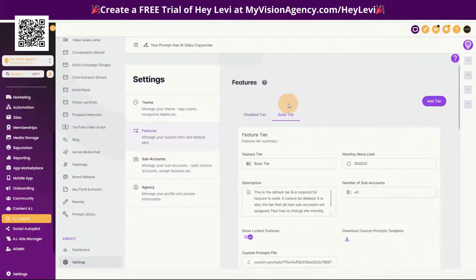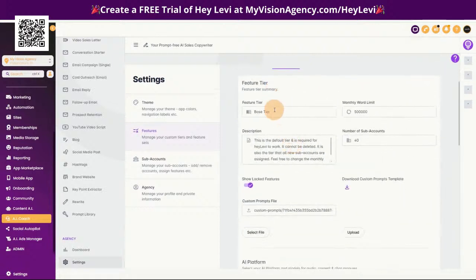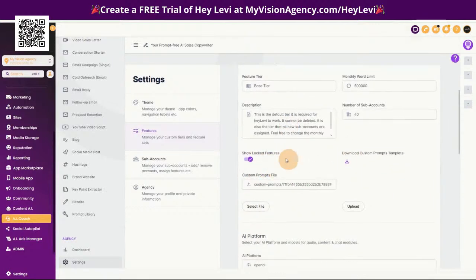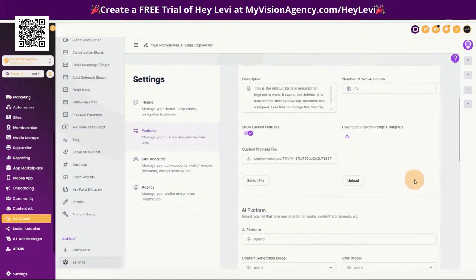And then you want to create another tier here. This one, just for example, called the base tier. You can choose the word limit, the number of sub accounts, the description here. You can show locked features, and you can also choose to upload custom prompts. So if you have a prompt that's specific for your business that you want to add here, you can actually start building your own prompt library and add those there so that your customers in your specific niche can utilize those prompts as well. Okay.